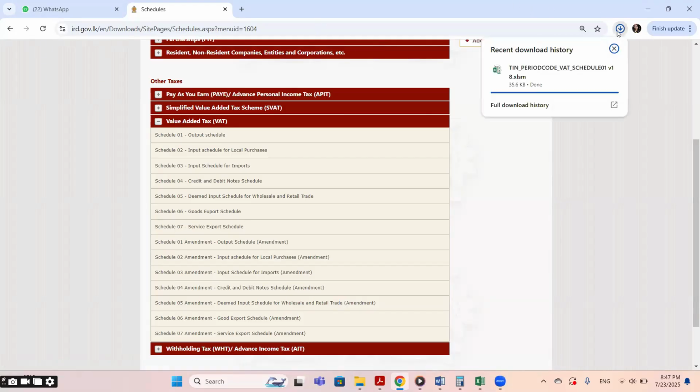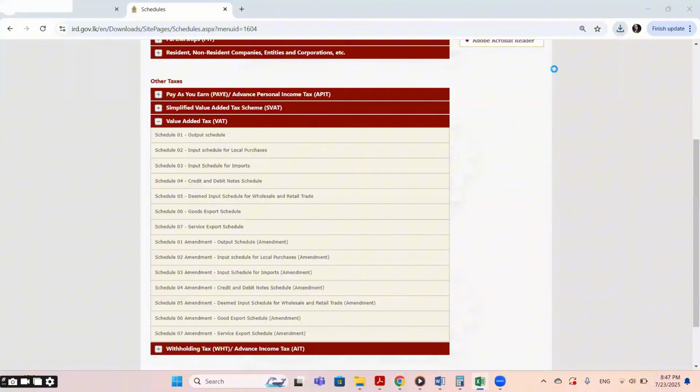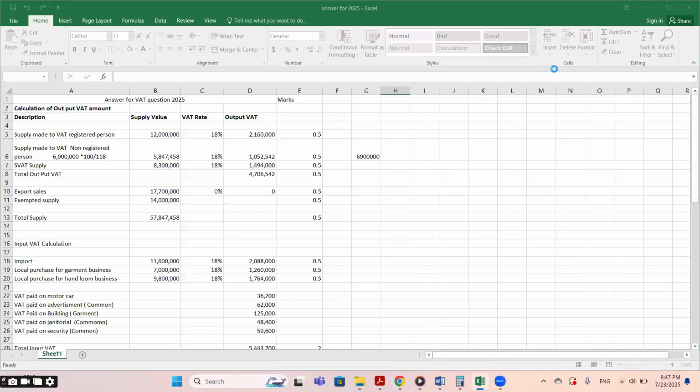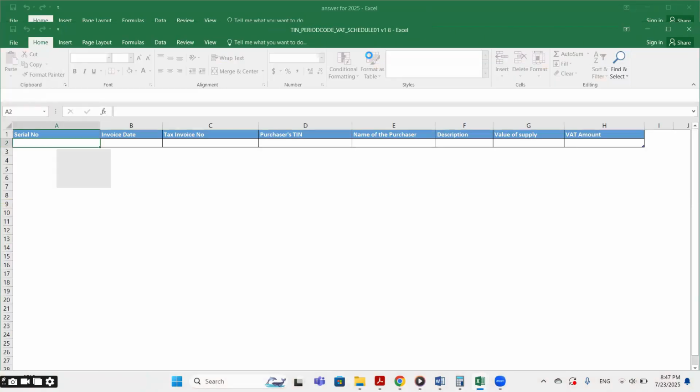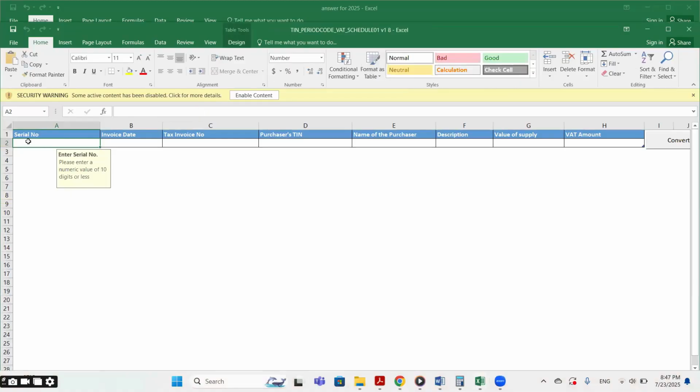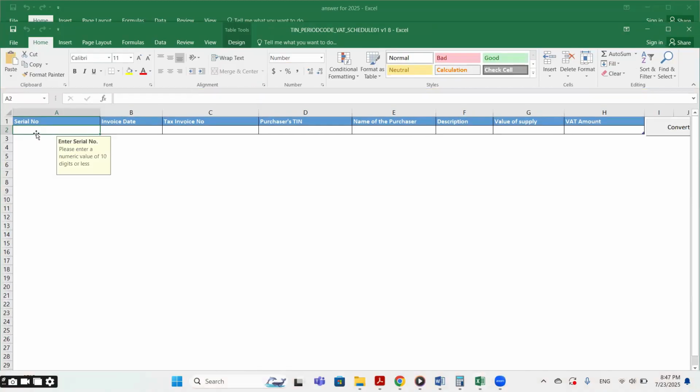So likewise you can download the relevant schedule. Here's the schedule, right? You have to enter the input details as specified in this particular schedule format. Sorry, here this is the output schedule. Schedule 1 output schedule, serial number 1. Then you have to enter the invoice date based on this format.